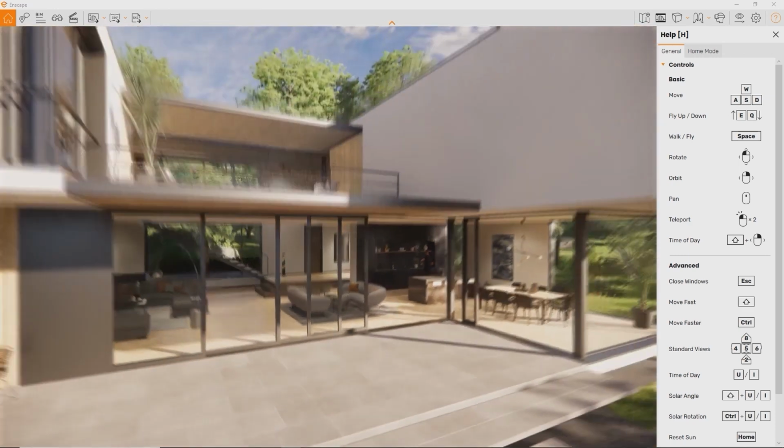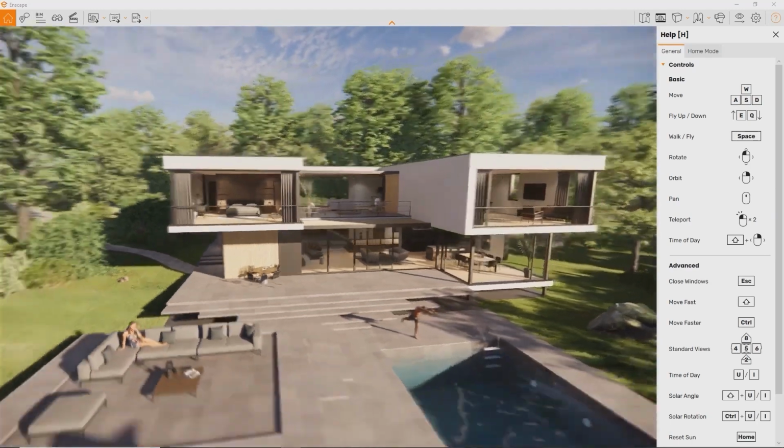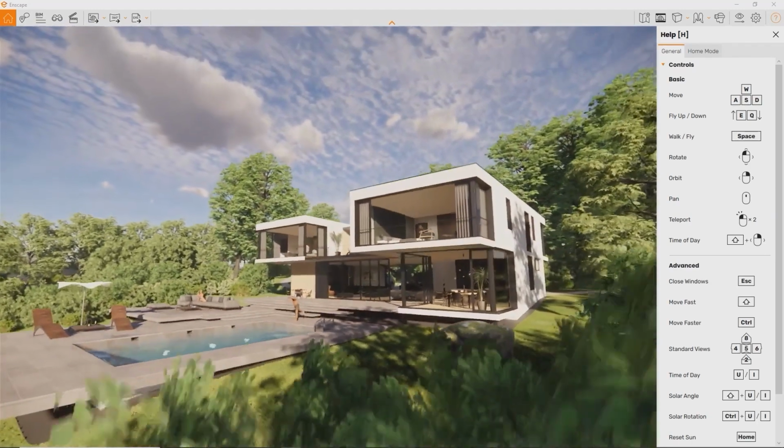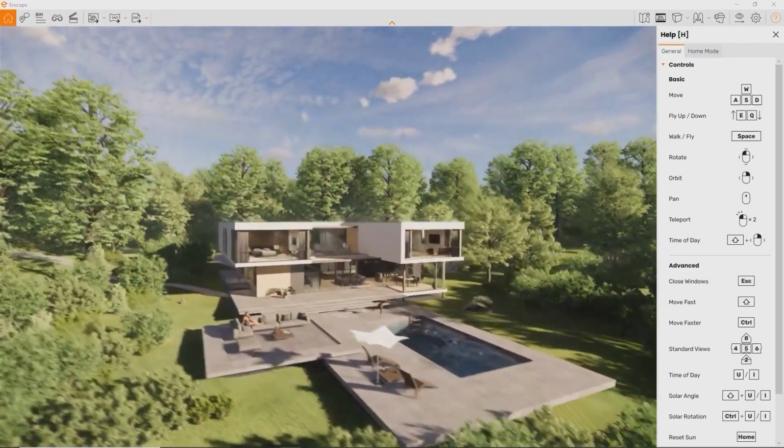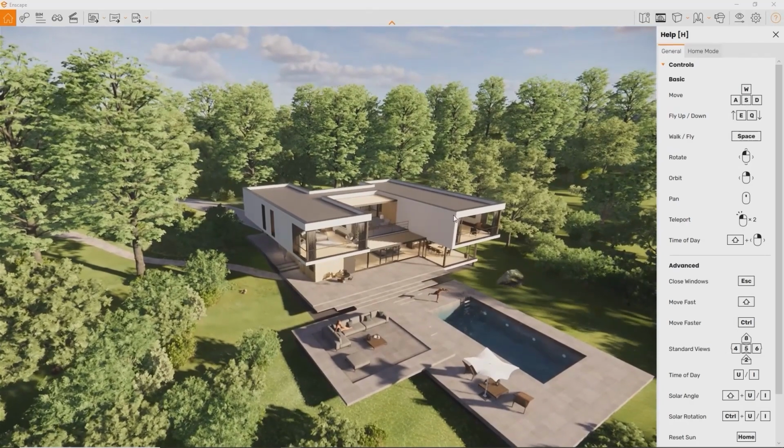Take some time to get familiar with the navigation. This is the only thing you really need to learn to be productive with Enscape, so make sure to get around all right. Once you feel good about it, I see you in the next lesson.